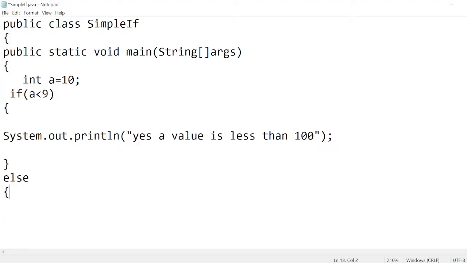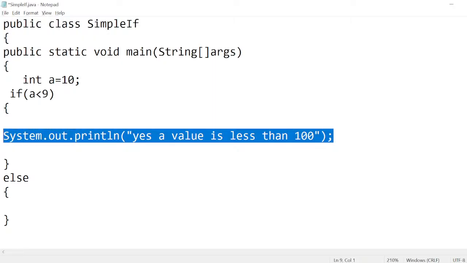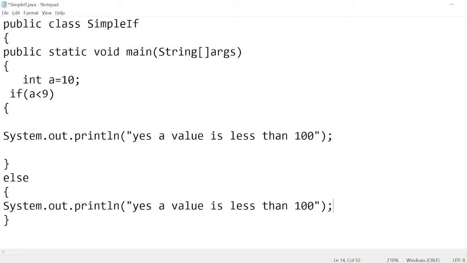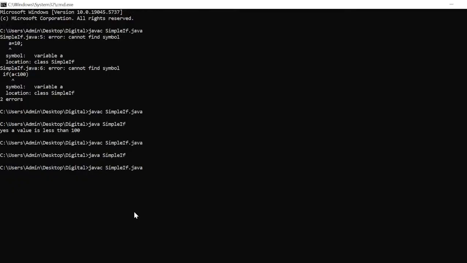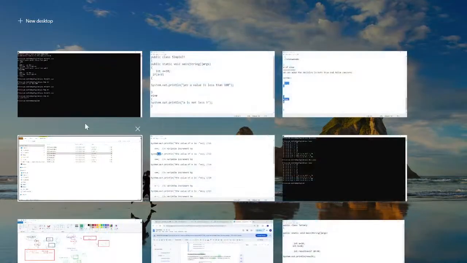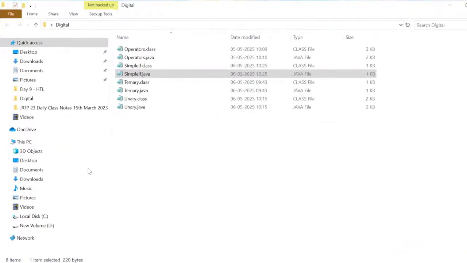Then there is an else block, and inside the else block you can mention an SOP statement, and write "No, a is not less than 9." I'm saving this one, and you can come here and run Java SimpleIf: a is not less than 9. This is clear, right?